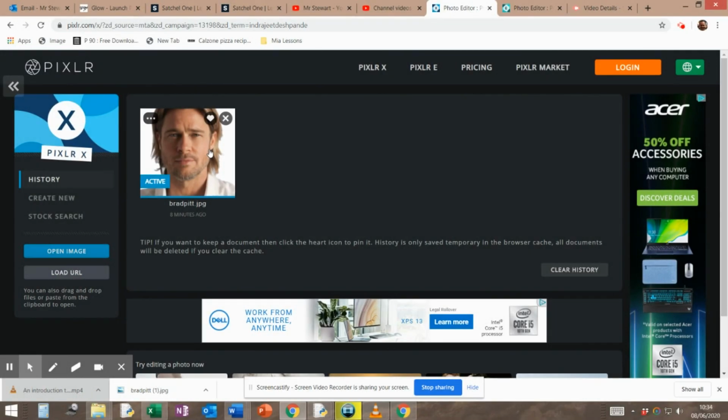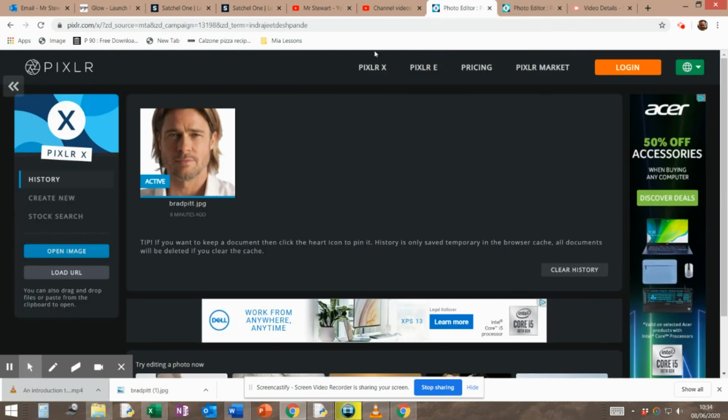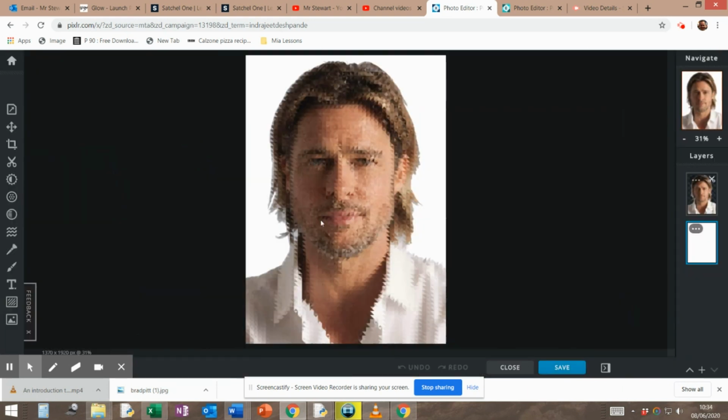Okay, so now we've managed to create our Pixlr E PolyArt there. What we're going to do is we're going to open it into Pixlr X. Now, it should appear inside your Pixlr X as being available. And so if you click into it, you will be able to open this into Pixlr X for the next stage of what we're trying to do.